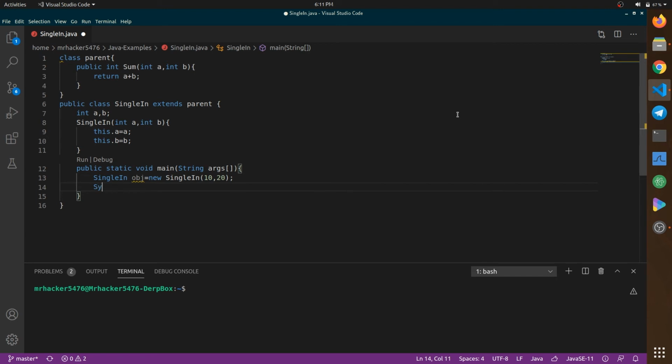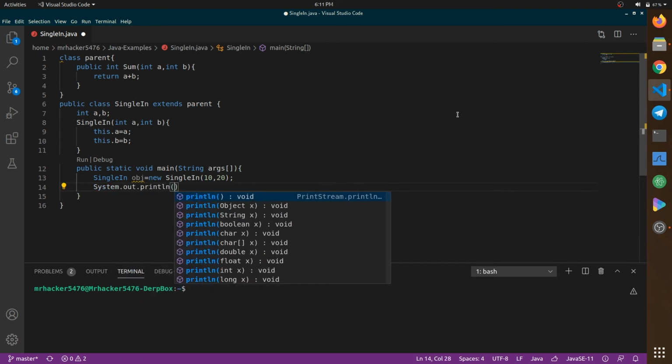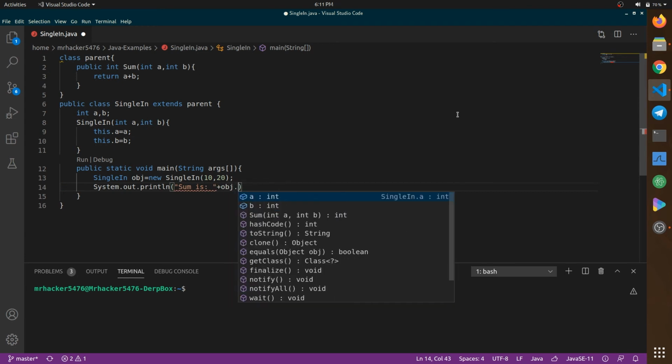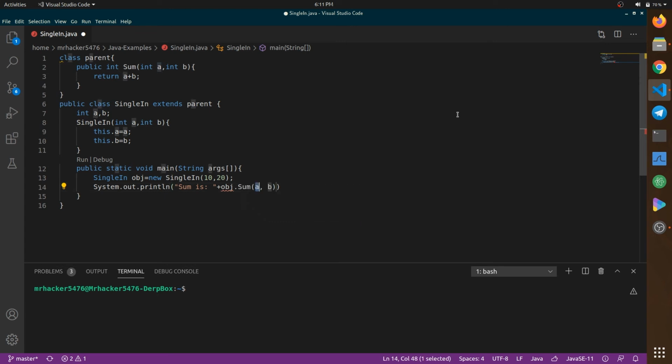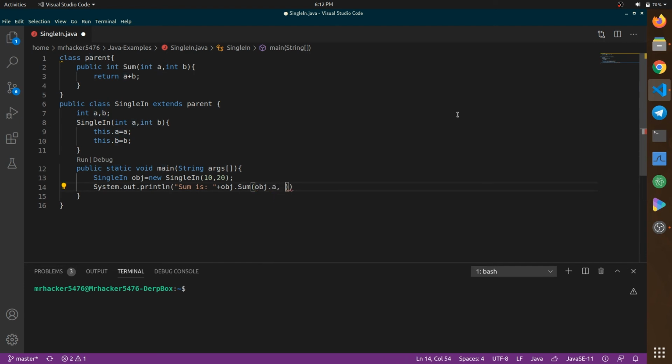Now we are going to call our method sum, which is a method of our parent class, from the object of our child class. So I'll say sum is, and now let's call our method. So obj.sum, and now we are going to pass our parameters. So I'll say obj.a, obj.b, and that's it. So let's compile our code and execute it.